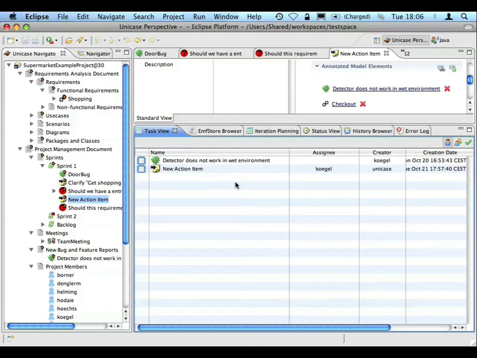Note that one of them is actually assigned to me, while the other one is assigned to nobody yet, but I'm the creator. So all action items, issues, and work items in general that are not assigned to anyone will show up in your task view so that they don't get lost within the project.